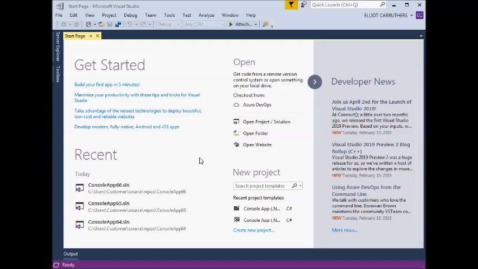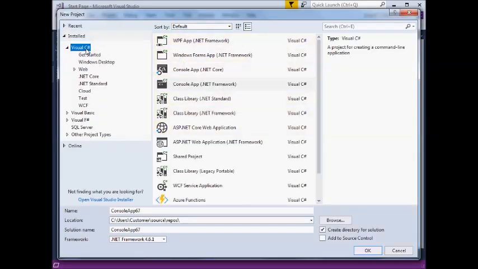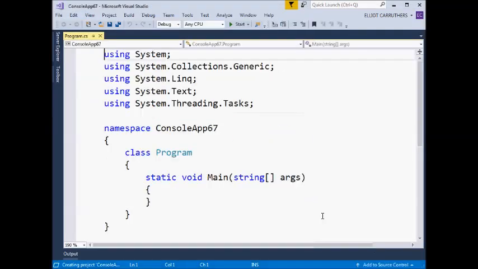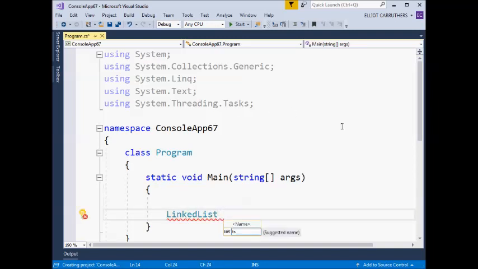Okay, so we're going to do a basic introduction to a linked list. We're going to do File, New, Project, Visual C Sharp, Console App .NET Framework. Click OK. So let's add the linked list. So we're going to say linked list. Okay. And this is the structure of it.